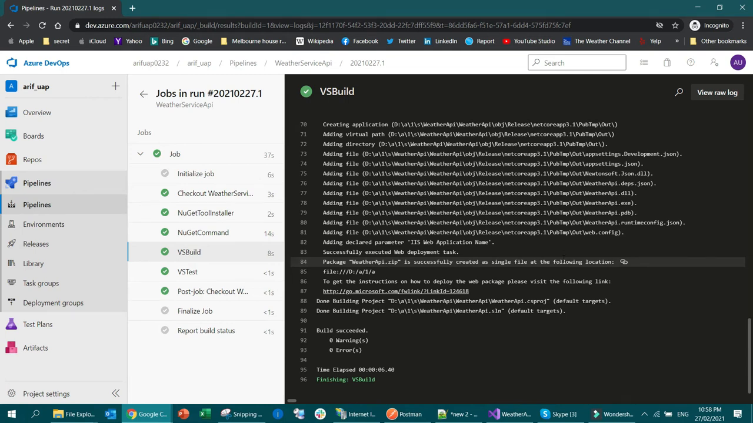That artifact is important. Here you will see a package.zip is successfully created as a single file at the following location. This is important. This is my location where we already have the weatherAPI.zip file.